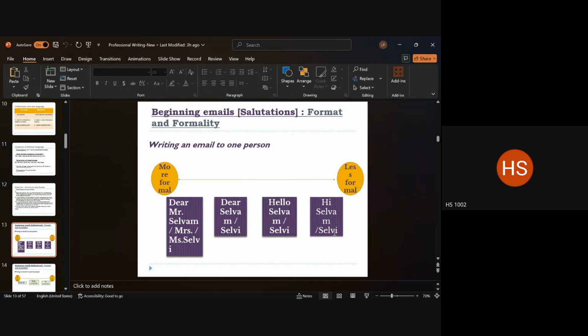So they don't have to bother with the formality levels at that point because we are friends, we are familiar, we know each other, so they can keep it to that. The last one would be considered the least formal. I will still not call it informal. It's still not an informal version, but it is the least formal among the four options that we have just discussed.